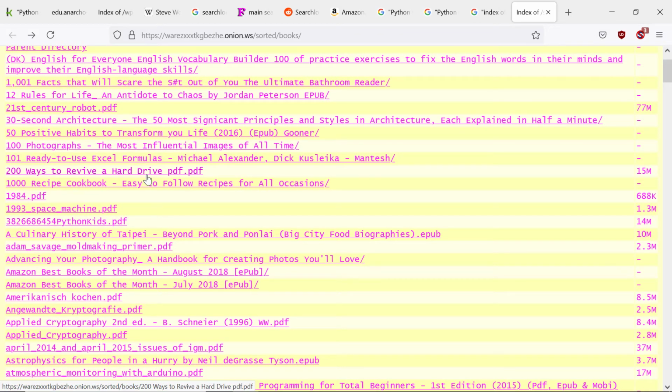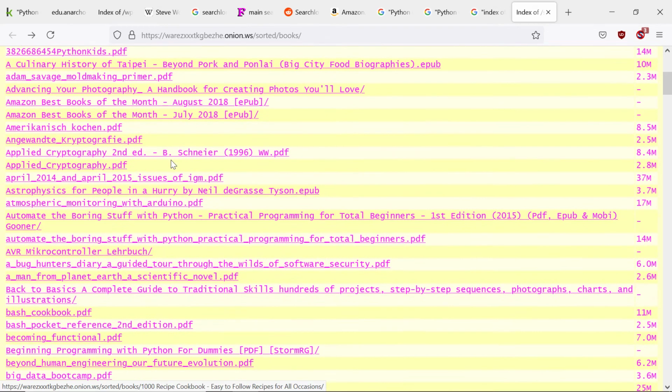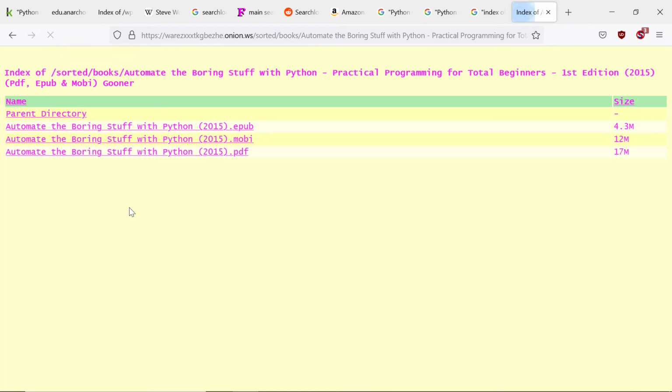So 200 ways to revive a hard drive. Maybe my hard drive broke and I need that. I never even thought about looking for that book or whatever. Automate the Boring Stuff with Python. Is that the real book? Just to see if this is a real site or not.